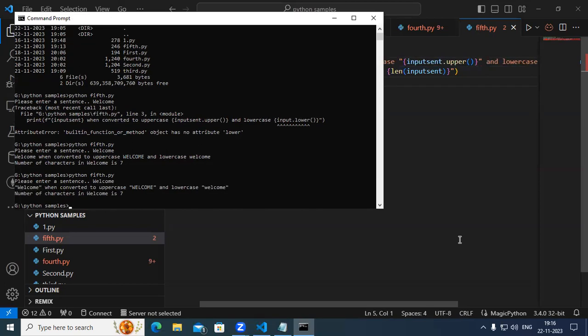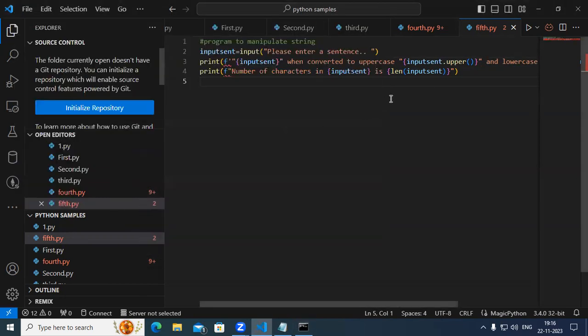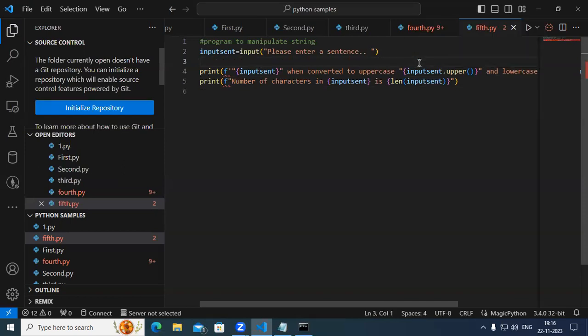What is happening now? Welcome, when converted to uppercase, it is WELCOME, and lowercase also welcome. In double quotes, we are highlighting that. Here we are converting into uppercase and we are converting to lowercase as well. Whenever you go with this, it is going to return some other string. Input_sent.upper(), when you say that, it converts into some other string. It is returning another string. Normally you should write it in this way.